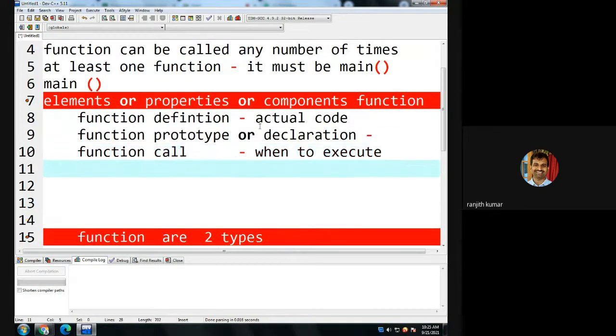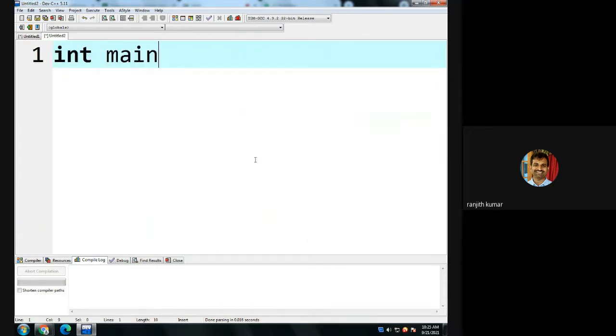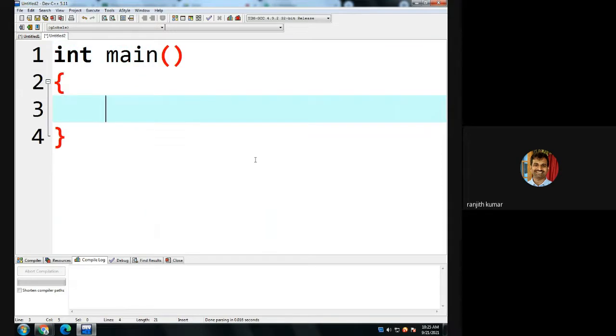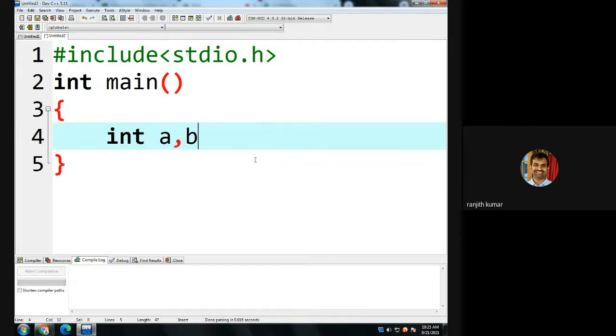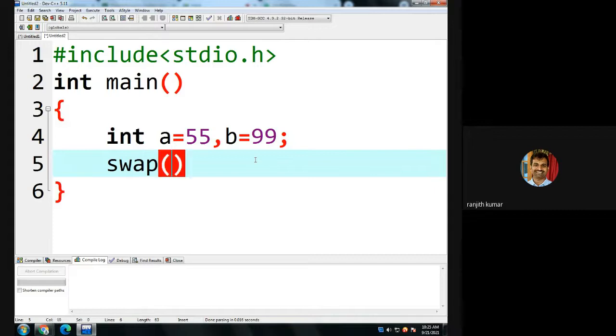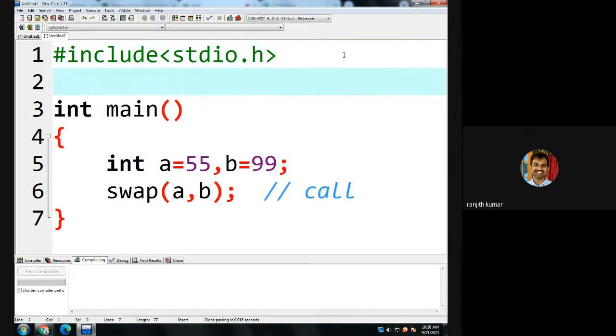So what will be the syntax of the function definition? We already saw it with some example. Let me do it once again. The example we are writing in main. Assume that we want to have a swap operation. Hope everybody is very clear what a swap operation is, right? We are not writing the actual code of the swap, but first let me write stdio.h. Assume that you want to swap two numbers, int a, b, where a is equal to 55 and b is equal to 99. Now I want to swap, so what I will do? swap of a comma b. So the function name is swap, and this is the function call. What is function declaration? I'm writing one function called swap, and it is taking two parameters, int comma int. This is the prototype.